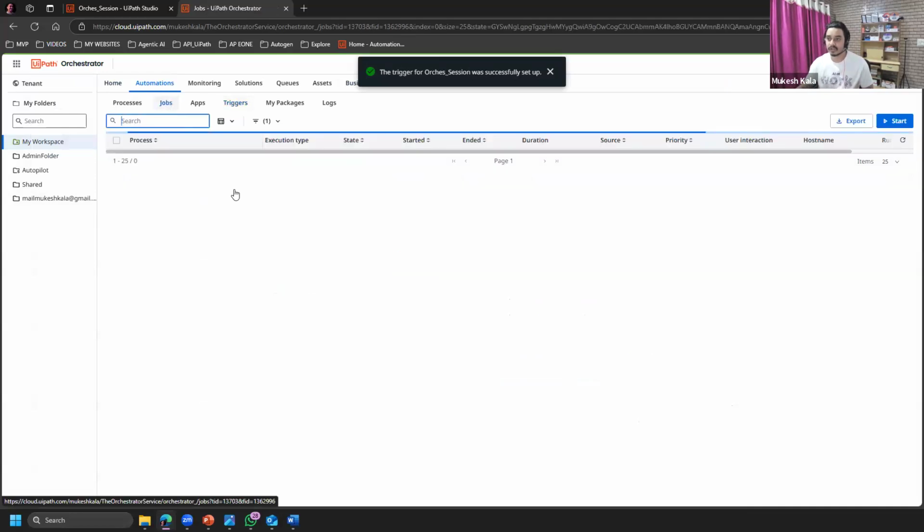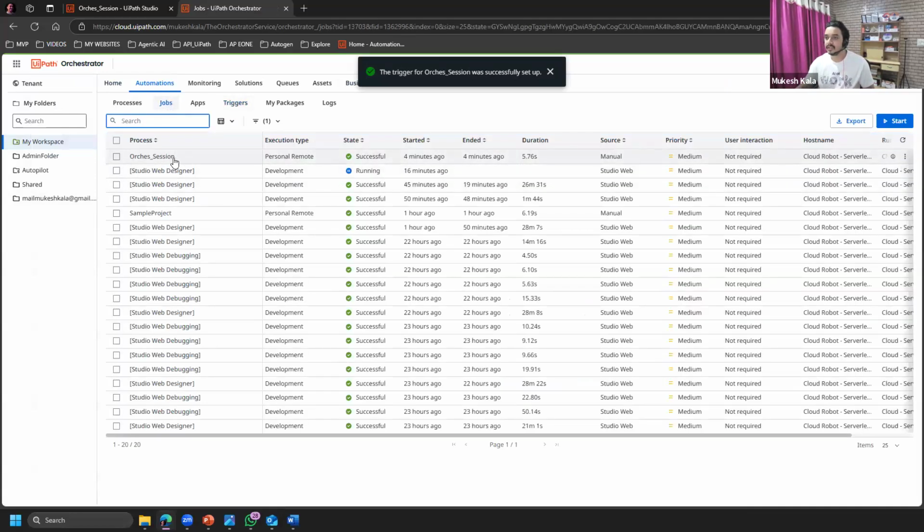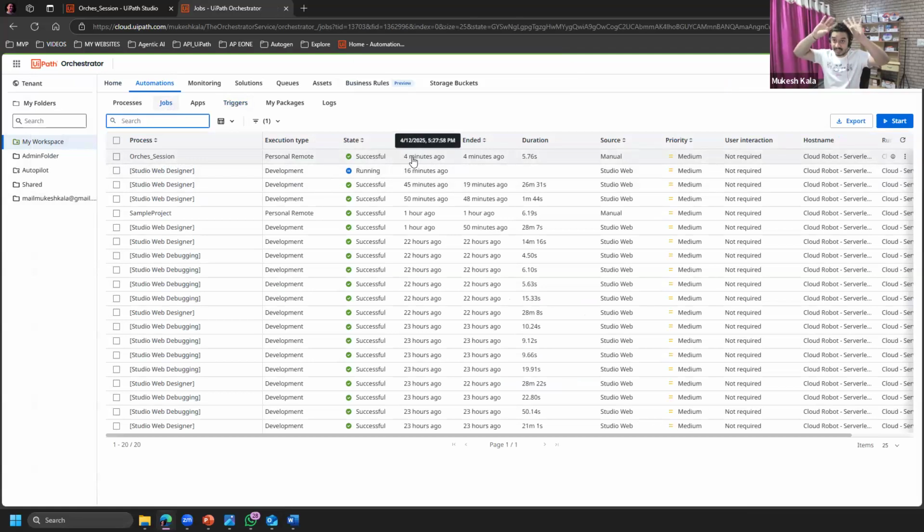Now if I go to the jobs, you see here the orchestrator session was last run 4 minutes ago. You can see my hands, which are here. We have set up an alarm kind of thing. Even if I close the orchestrator now, I do not have to sit in front of the machine. The automation or the trigger will automatically happen because I have set it to every 2 minutes. It will come here, make an entry, and run the process every 2 minutes. So we just have to wait.